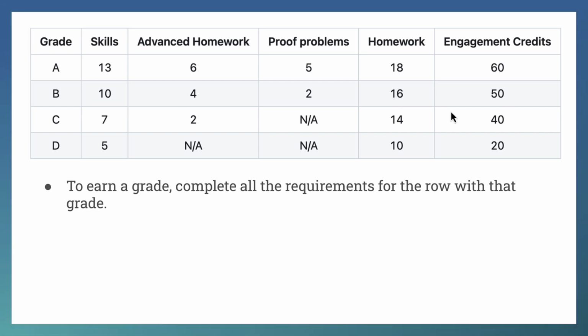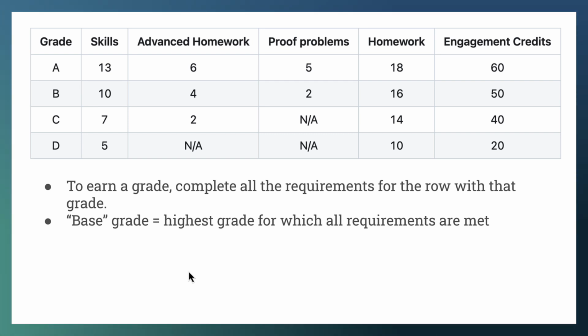That's the threshold. The base grade that you earn in the course, and by that I mean A, B, C, D, or F without plus or minus modifiers, the base letter grade is the highest grade for which all the requirements are met. So for example, if a student masters 13 skills but only has success on 4 homework assignments and only 2 proof problems and only 16 homework sets and only 50 engagement credits, the highest row that they've met all the requirements for is a B, even though they exceeded that in one place.